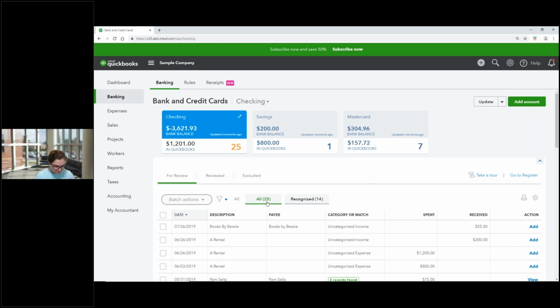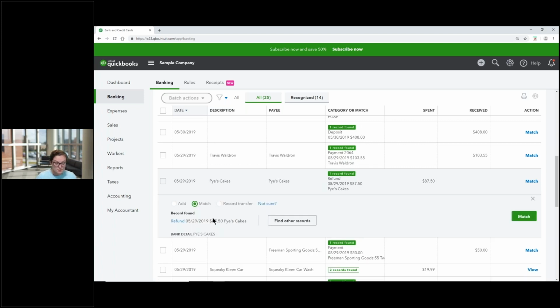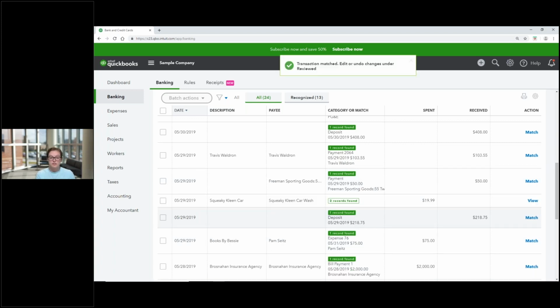So, for example, if we scroll down here and look, we have this transaction for Pie's Cakes. And this transaction was on May 29th for $87.50. And QuickBooks looked through transactions that had already been entered. And when we click on it, we see that it found a transaction for the same date and the same amount. So if I click on this link, it's actually going to show me the transaction that was entered. But when I click match, it's going to match this version of the transaction that you downloaded from the bank to the version of the transaction that you entered in QuickBooks, and it's going to match them together.